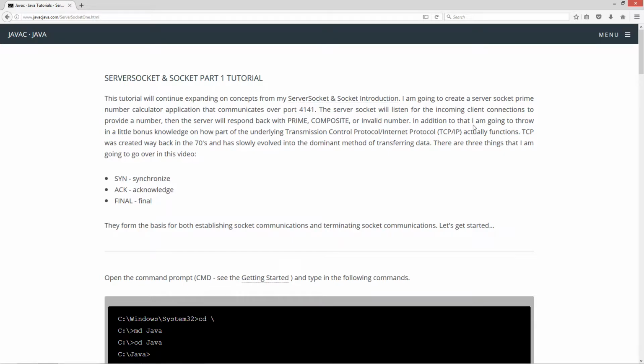Now, in addition to that, I'm going to throw in a little bonus knowledge on how part of the underlying transmission control protocol / internet protocol, which is TCP/IP, actually functions. TCP/IP was created way back in the 70s and has slowly evolved into the dominant method of transferring data. There are three things I'm going to go over in this video. SYN, which is short for Synchronize, ACK, which is acknowledge, and FIN, which is final. They form the basis for establishing socket communications and terminating socket communications. So let's go ahead and get started.